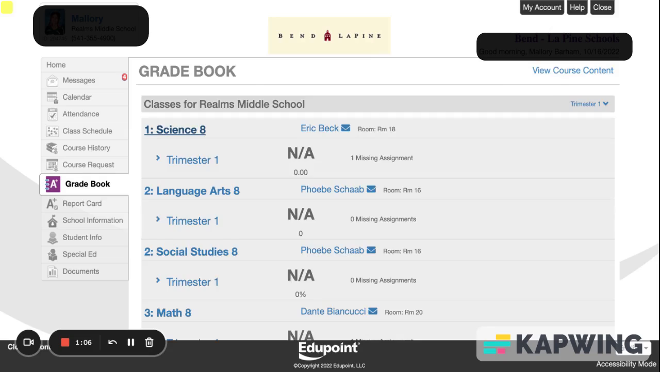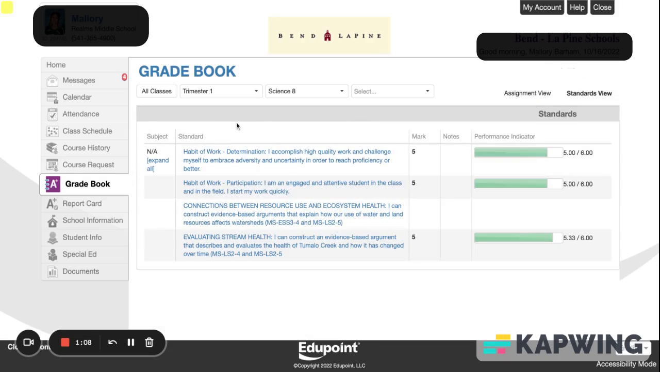Let's have a look at how this student is doing in science. So we click on science and we will see 4 standards that are currently being taught and assessed in the 8th grade science classroom. 2 are habit of work standards, and then 2 are academic standards. You will also see that only 3 out of the 4 of those standards are actually scored so far, and this student is earning a 5 on our 6-point rubric scale. So that's the information you can see right here.